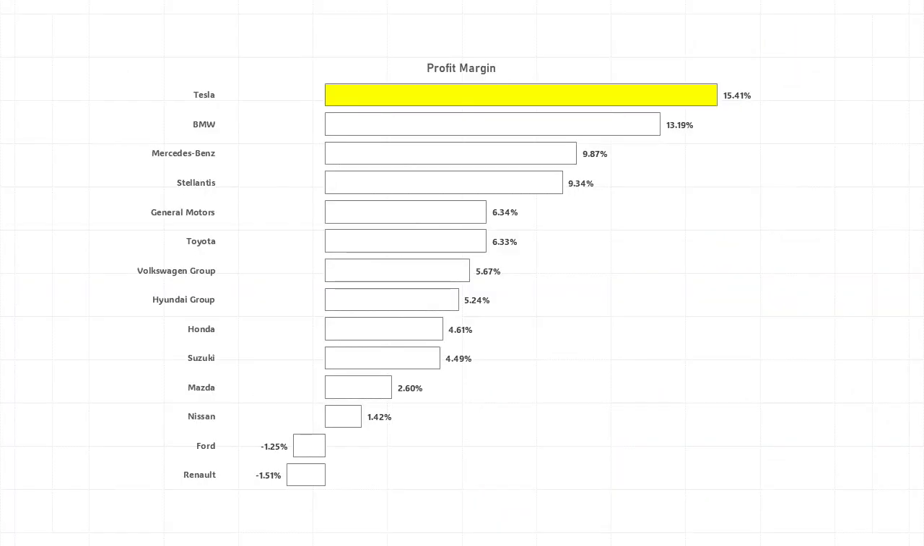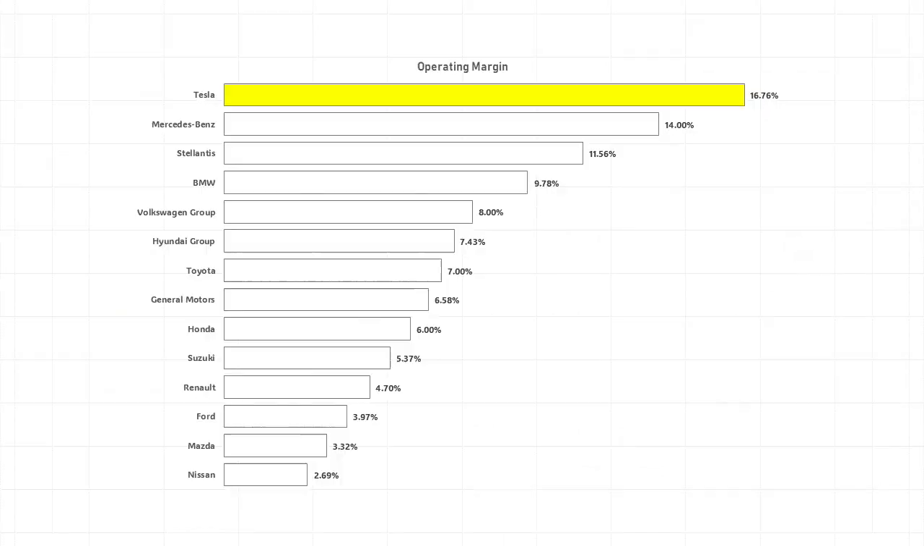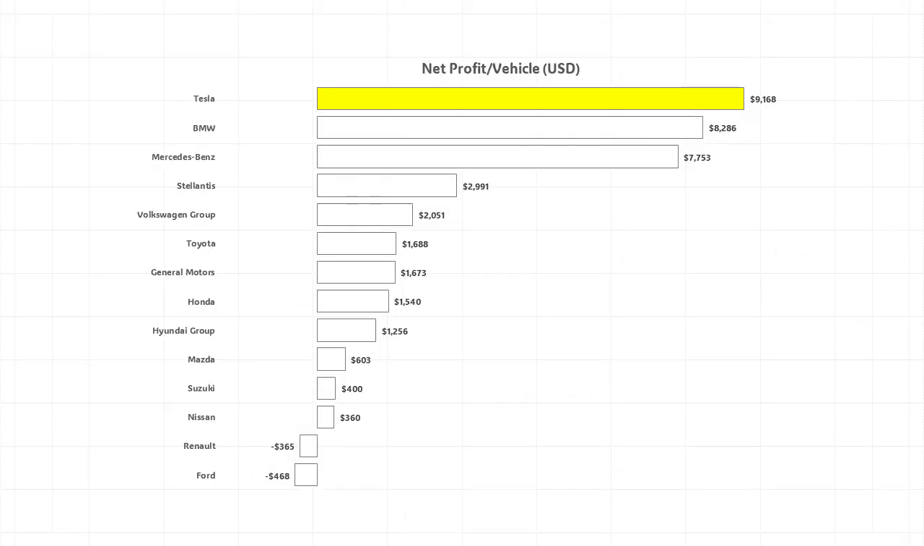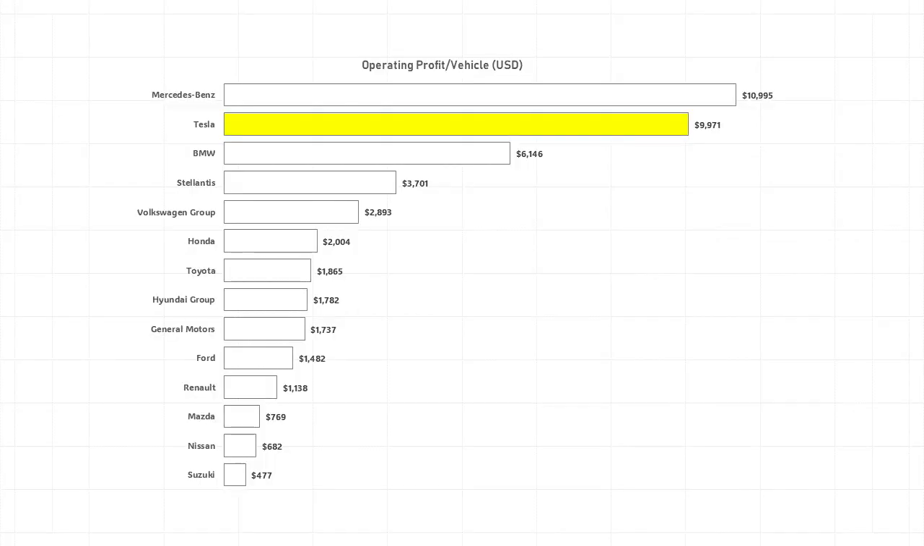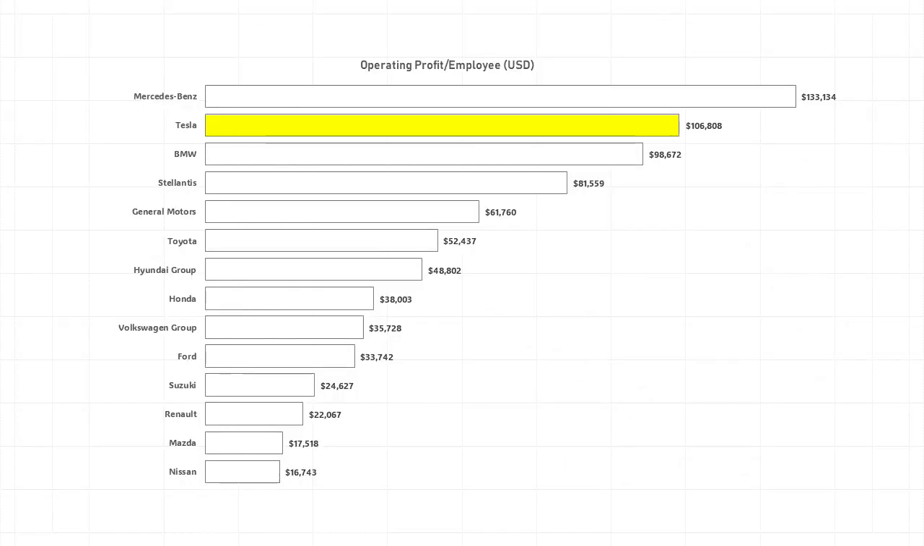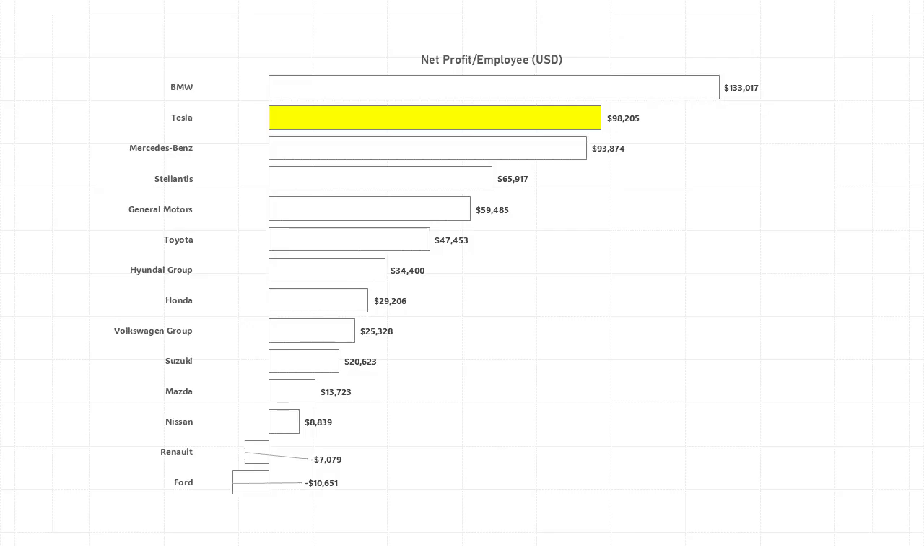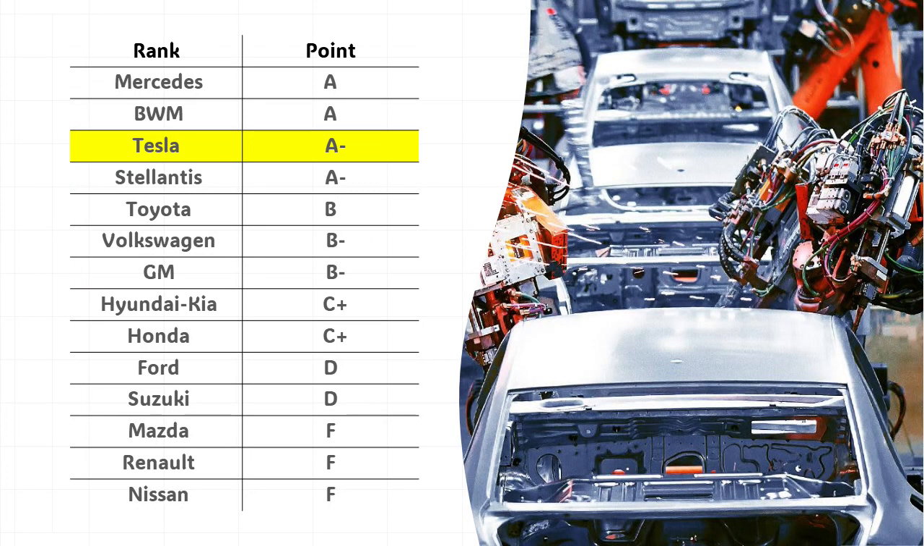Understandably, Tesla had the highest profit margin, highest operating margin, highest profit per vehicle, second highest operating profit per vehicle, and second highest operating and net profit per employee. Those results are good enough to place Tesla in third place in the overall rankings, beaten only by first place Mercedes-Benz and second place BMW. Stellantis was the best performing full-line automaker, achieving results comparable to Mercedes-Benz, BMW, and Tesla. Very impressive indeed for a large automaker.